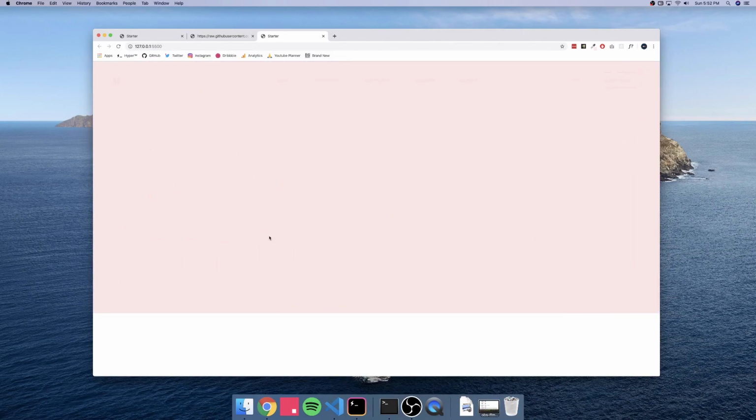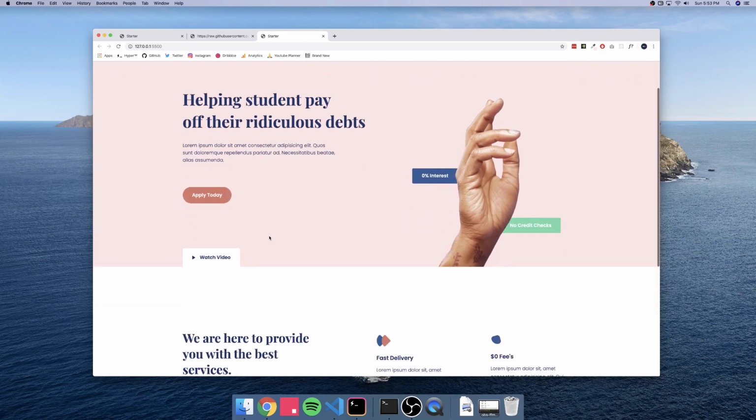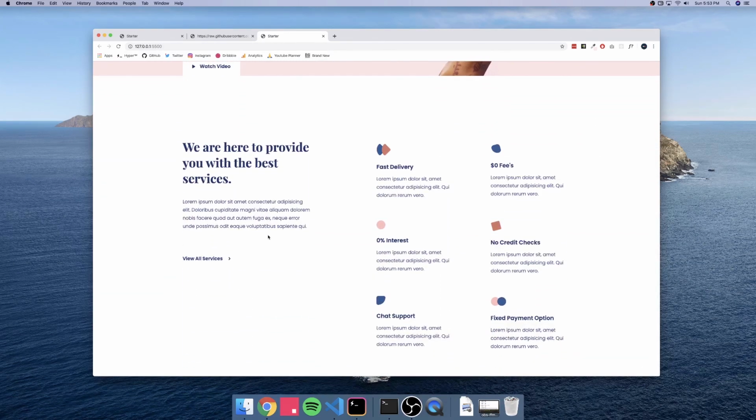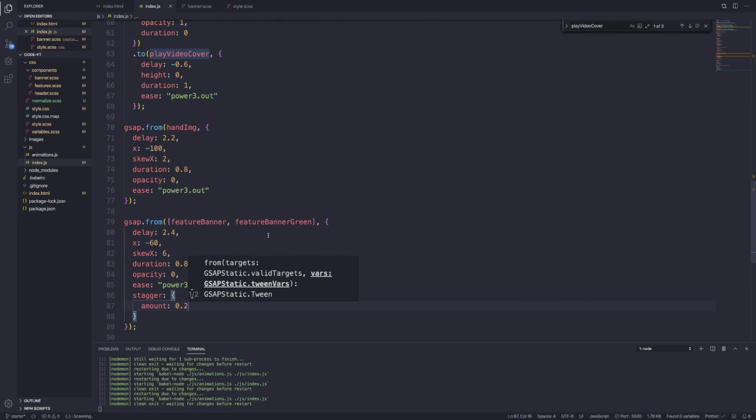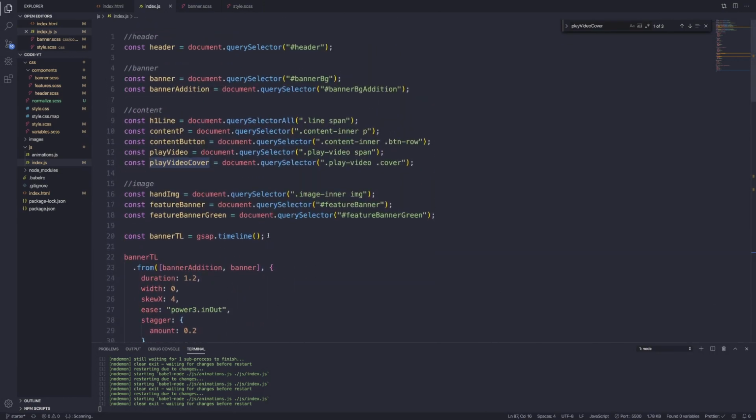Perfect. So our banner is completely finished. Now we want to create the animations for when we scroll down. And to do that, we're going to use ScrollMagic. First thing we need to do, however, is we need to scroll all the way back to the top.